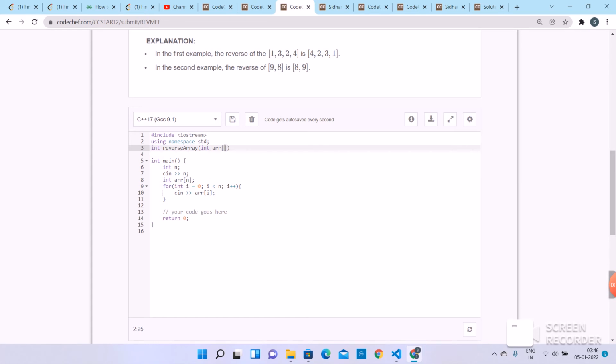This denotes what type of output our function will have, and this is the name of our function, reverse array. The name of the function can be anything, like reverse arr, reverse a, anything. And this denotes the parameters, what we have to take in our function. So we have to take the array in our function and its size. In this function we have to reverse.